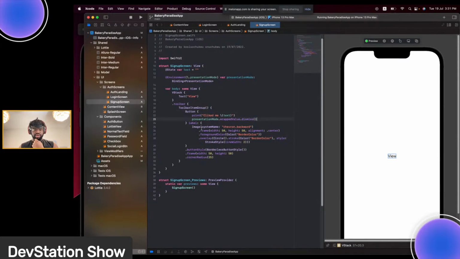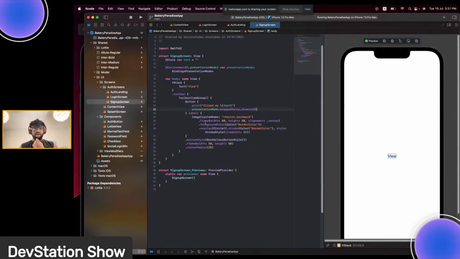So you have our image, which is basically chevron backward. Height is 50. I don't want that to be that much. Just reduce that to 45 for the height. And the alignment, set that to center. That's okay. The color, border color, and overlay, circle or stroke, color, border color style. Yeah, that was okay. Button style, we still added that. Frame width, set that to the same width we have there. Corner radius, we keep that to 25.